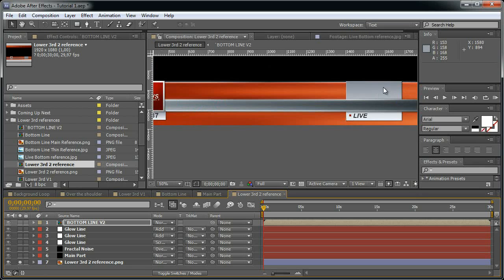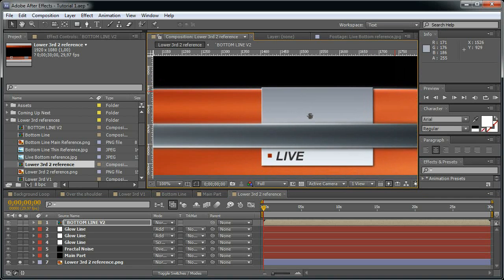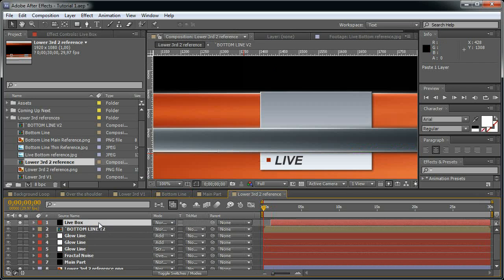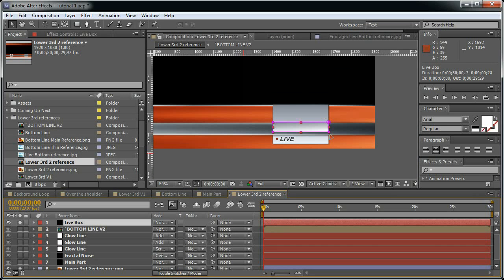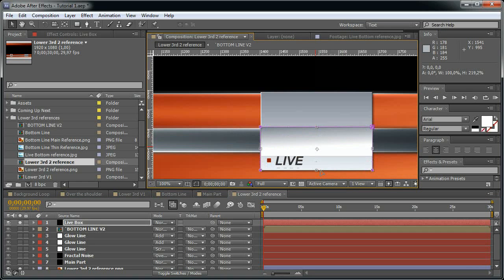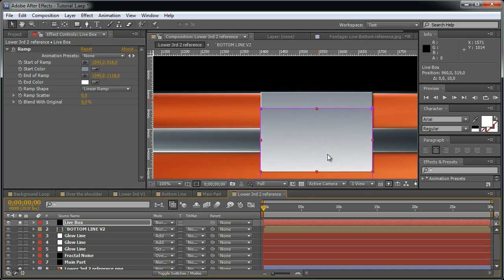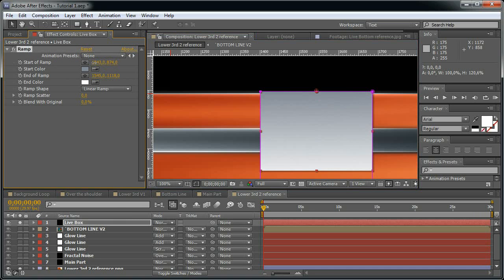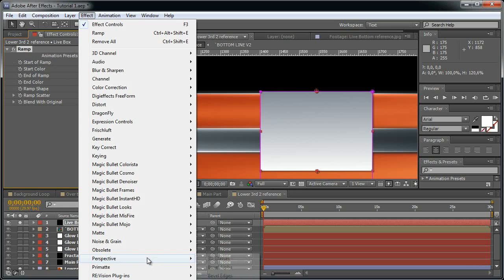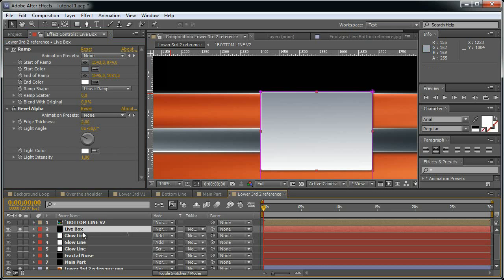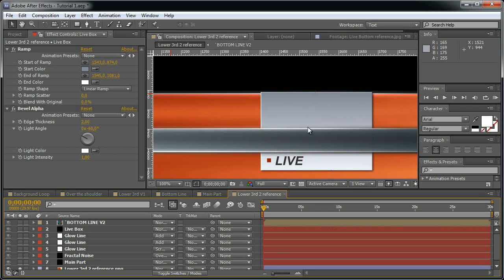And this is a pretty easy element as well to create. Just take the live box, paste it here, let's see, change the shape a bit, tweak the gradient as well, and as you can see, drop shadow, probably a bevel alpha effect and stuff like that, and just put it below the bottom line.